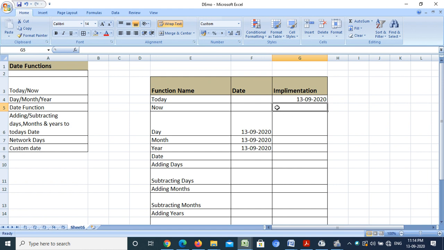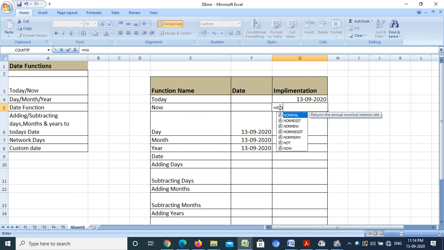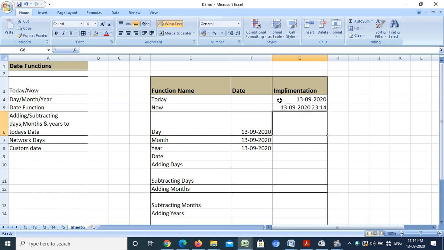Now come to another function, now. Equal to now, round brackets, enter. Now it will show the current date and current time of my system. You can see here on my system the date is 13th September 2020 and time is 11:14 p.m. Now it's showing a 24 hour clock. Suppose I refresh this document after 10 minutes, the time will automatically change.